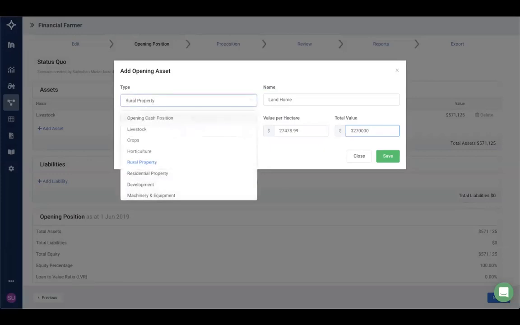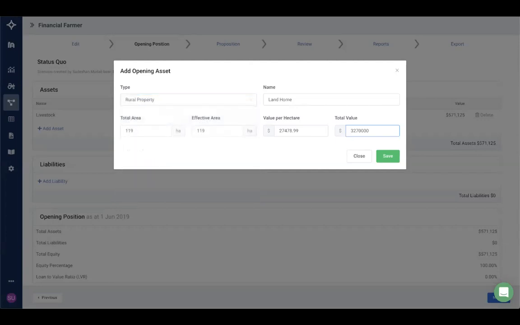If we take a look, other than rural property, we have opening cash position, livestock, crops, horticulture, residential property, development, machinery and equipment. And another one that's missing there is shares. And there's another catch-all called other. These are obviously quite broad and cover quite a few different areas. If you need to create trackers, you've got your 3 options there for trackers, and residential property and development will cover most other things, same with machinery and equipment. So if you don't find any there, just group it into the other type, and that should suffice.